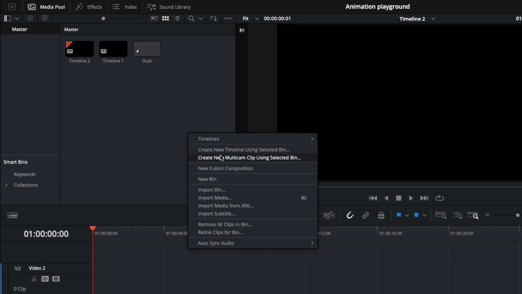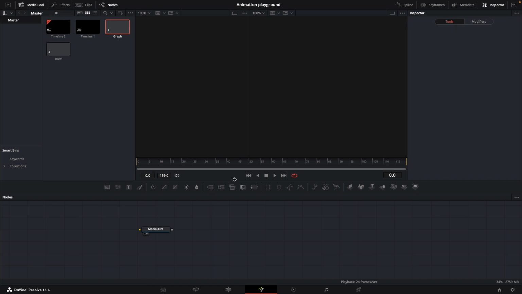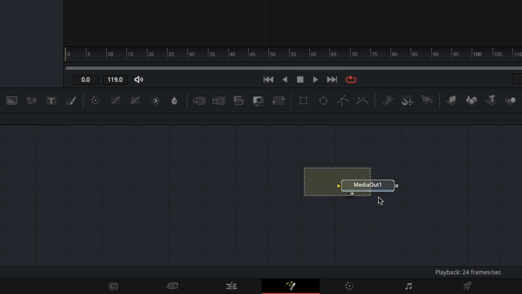Right click in the media pool and create a new fusion composition. If you double click on it, you'll get to the fusion page. If you're new to this, don't be scared. It's actually pretty easy. Everything here is a node. For example, this media out is my final clip.